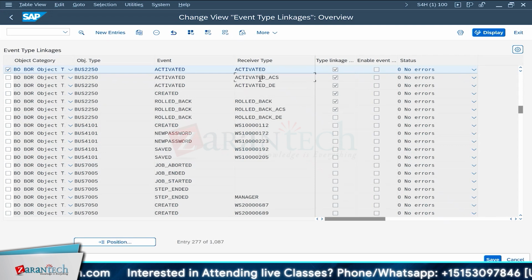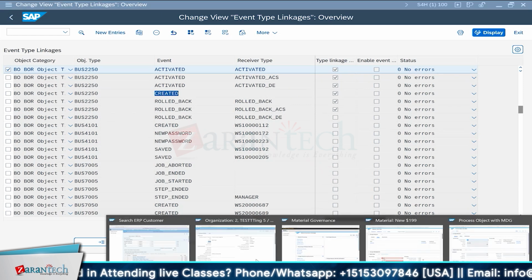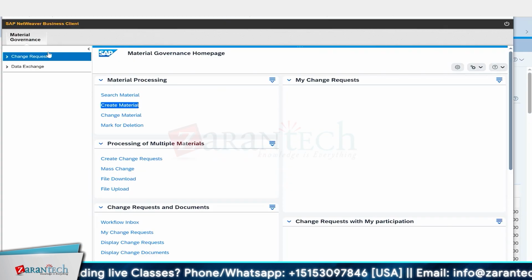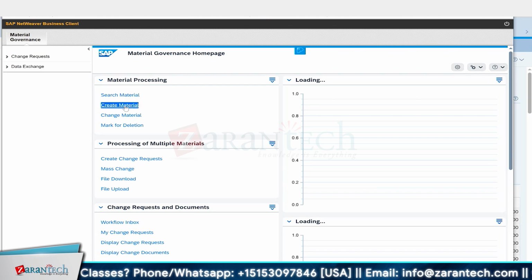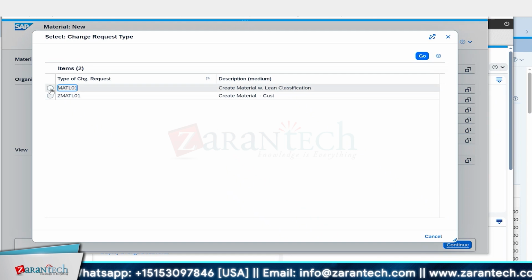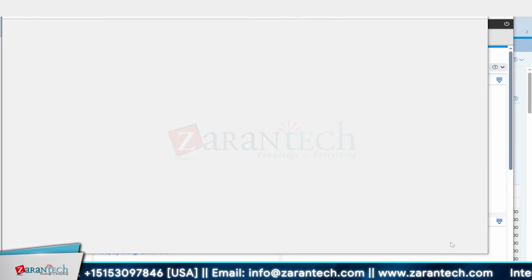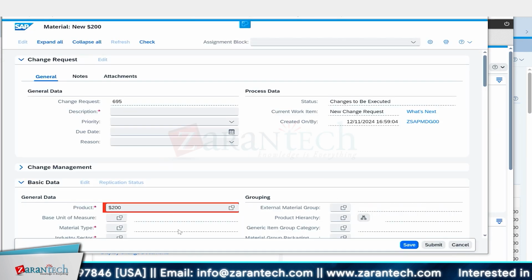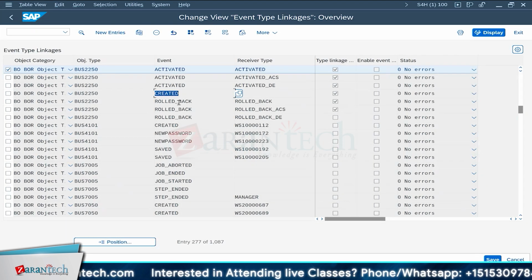There are three different activation events here. Created means when I'm creating a change request. I go to my material governance and click on create material. Once I choose the CR type, I go to continue and enter all the data. Then you need to submit this. Once you click the submit button, that is the time the system triggers the create event. So that create event should be there over here.